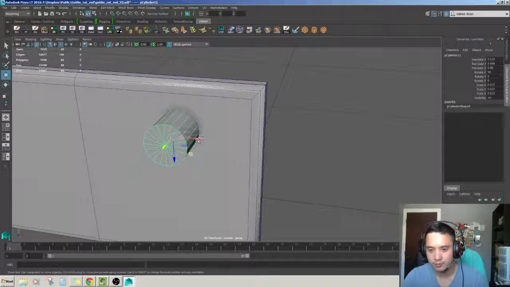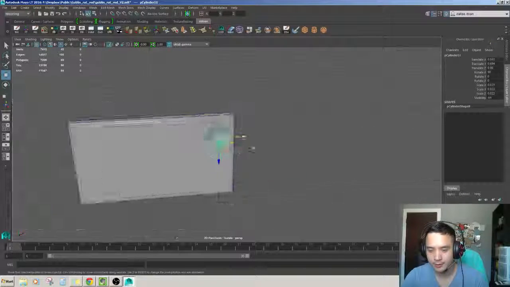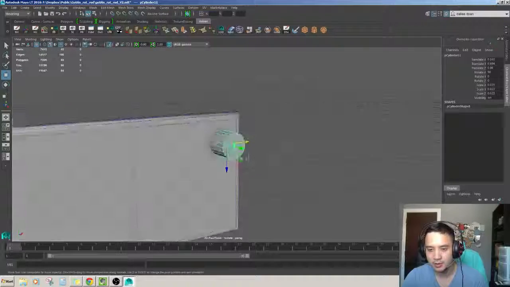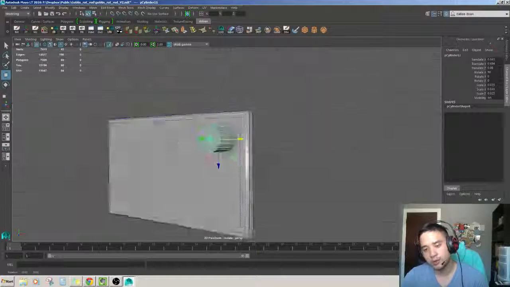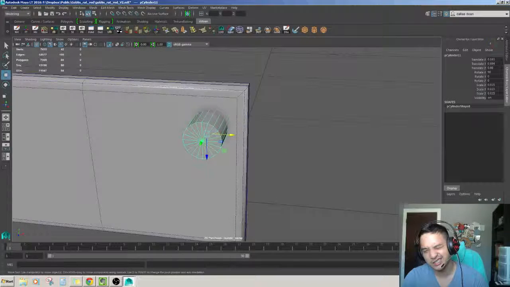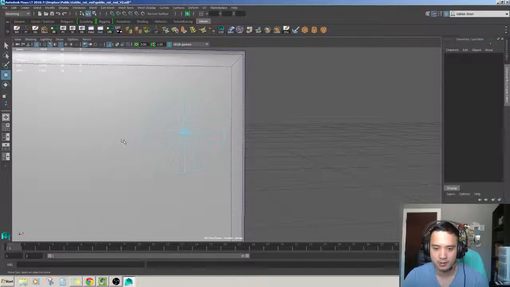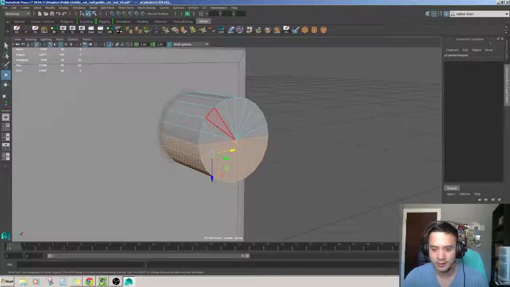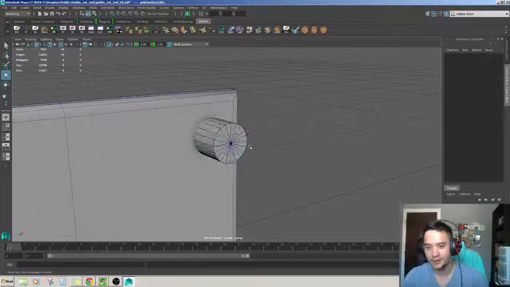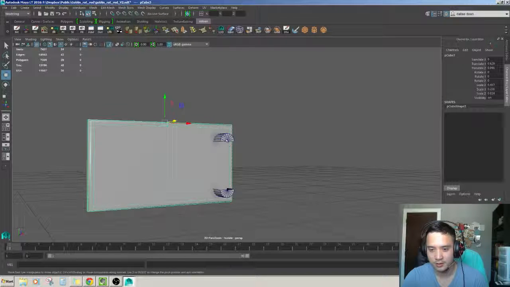I don't really know if this is going to work out or not. It probably won't. No, I'm doing it. I want to see if this stuff works, with all these new tools in Maya. It's always fun to try and see if they've improved on a bunch of things.